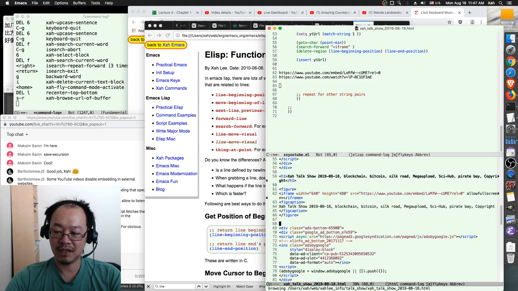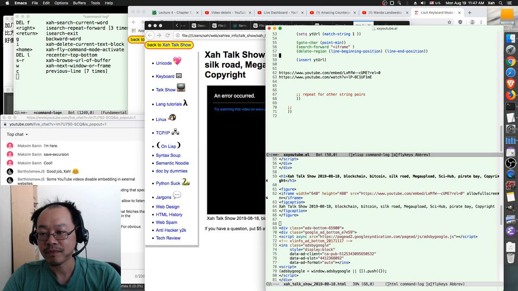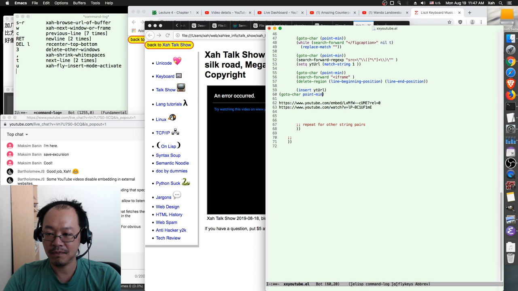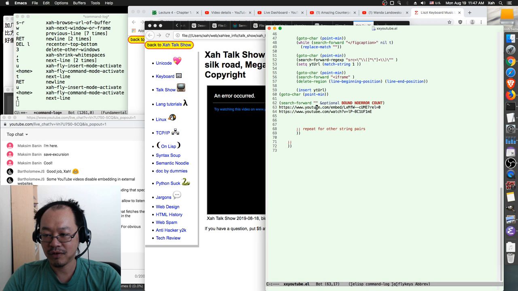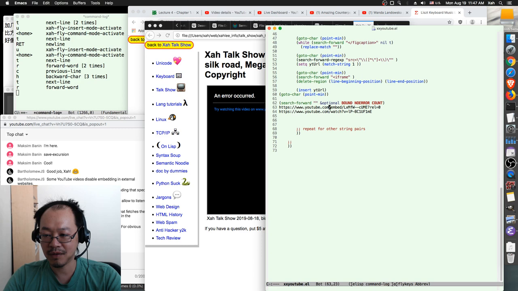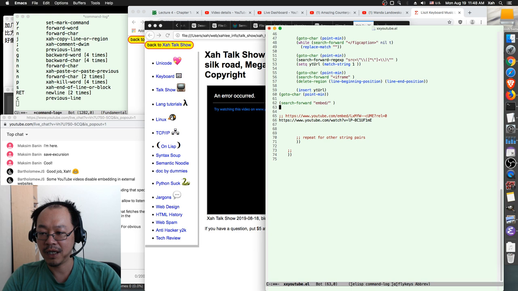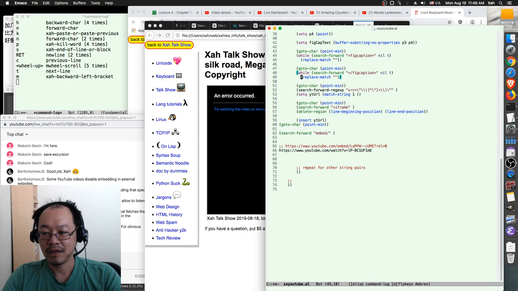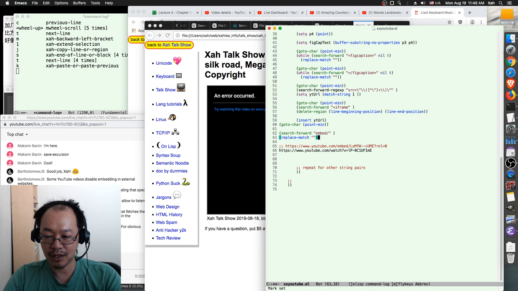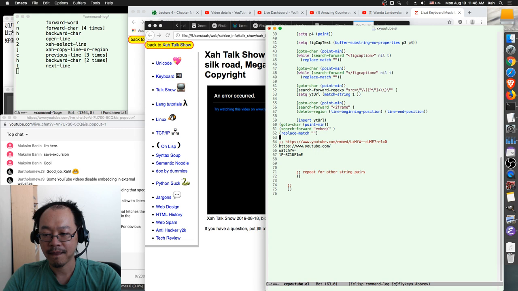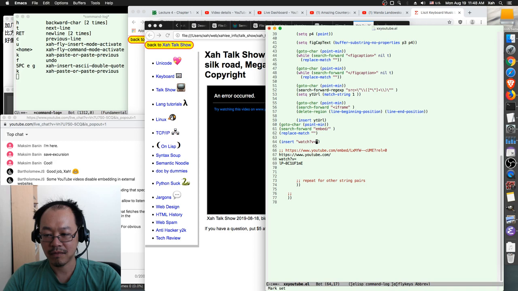So anyway, there's one more thing to do. What we need to do is insert URL, go to char, go to the beginning of the buffer, then search for the word. I want to replace embed slash. Copy that. So I want to find the embed slash, then search for, then replace match. Then I need to insert this string. That's it. Let's hope so.